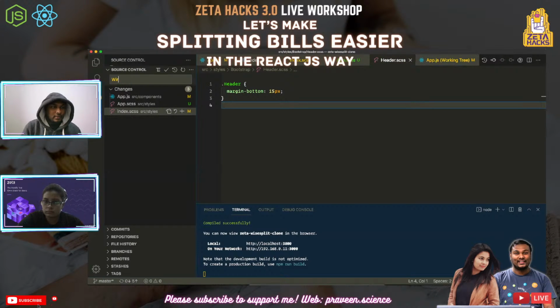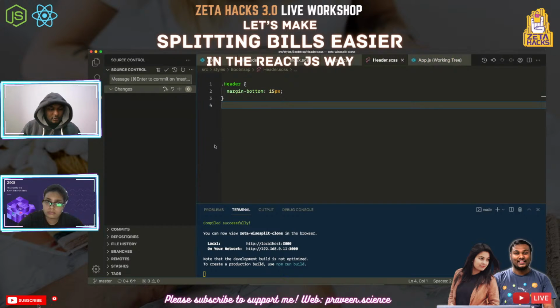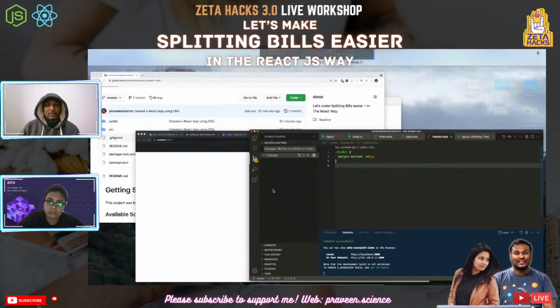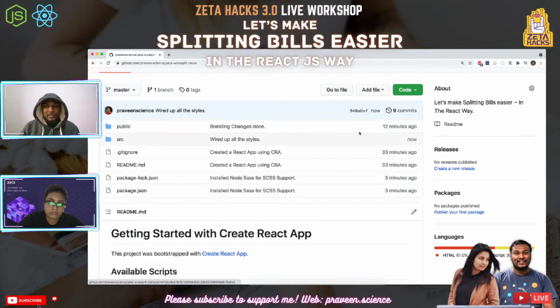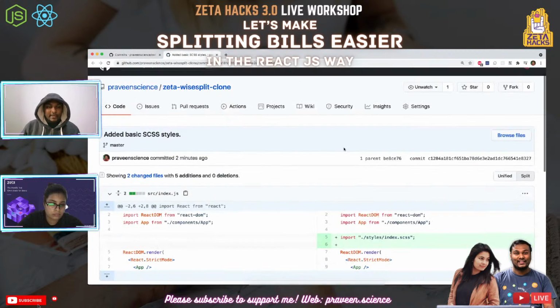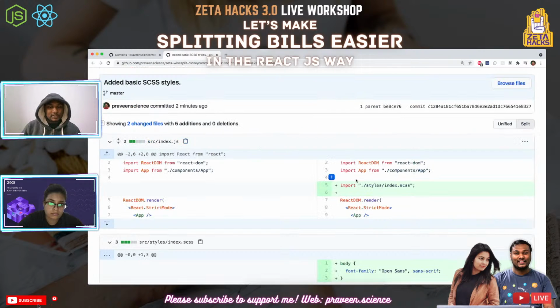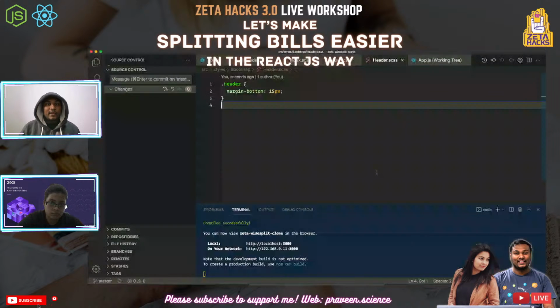Wired all the styles. Whatever steps I'm taking, I'm putting into the commits, so that later on when you look at the code and review it, you'll be able to see how exactly we have come from this part to that part. For example, what do you mean by added basic SCSS styles? I added a style file called index.scss, and then I linked it with index.js by this line. You can learn everything one by one in this way. Okay. So without any further delay, we are going to go for the SplitWise application.